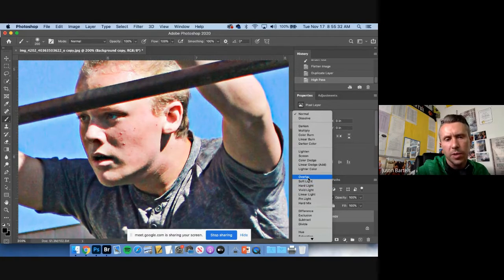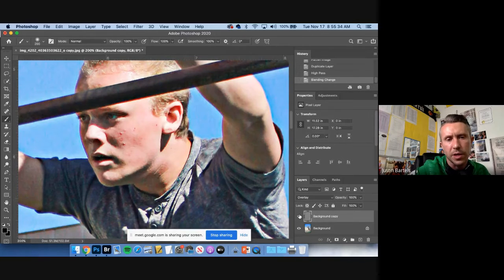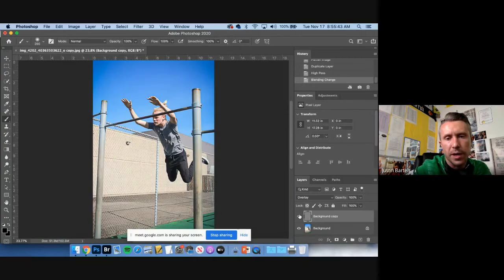Soft light's the softest, overlay is stronger, hard light's the strongest. So I'm just going to do overlay just so I can see it better on your screen. But this is before and this is after. So you can see it's really bringing out the details, right? Pretty extreme, actually. And if I zoom out, it looks pretty good, really bringing out these details.